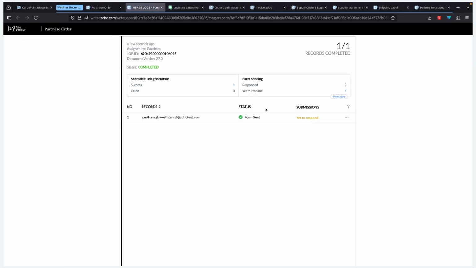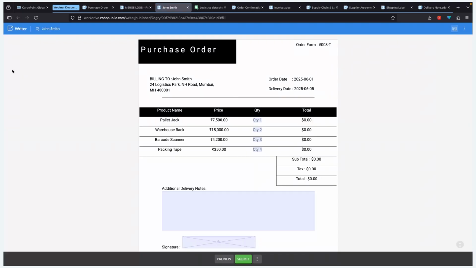Yes, now the form has been sent, so I'll be receiving an email. For easy access, I'm just opening the link directly from here. Here you can see that the product selected by this particular customer, John Smith, is being listed in here, and I can just go ahead and enter the quantity. As I enter the quantity, you can see that dynamically the formulas are being calculated, and I'm getting the total amount as well along with the tax amount.